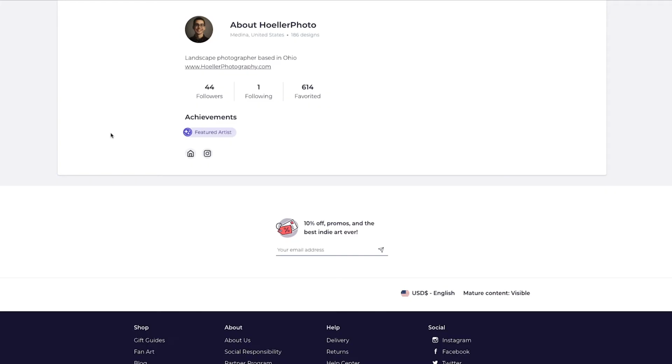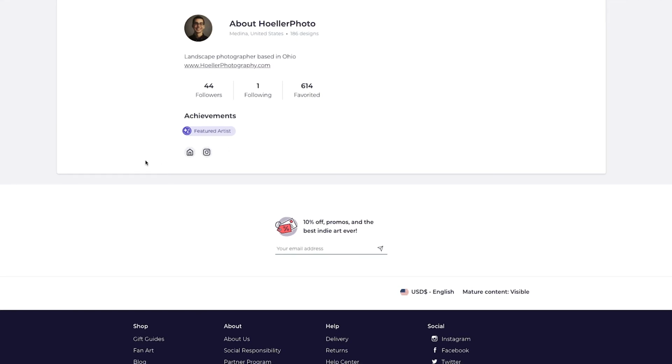You'll also have an artist profile that you can add details to. Just talk about yourself, add your website. It'll show you how many followers you have, how much you're following, how many favorites you have received, achievements, and more social media links. So be sure to have this all filled out before you make your store public.